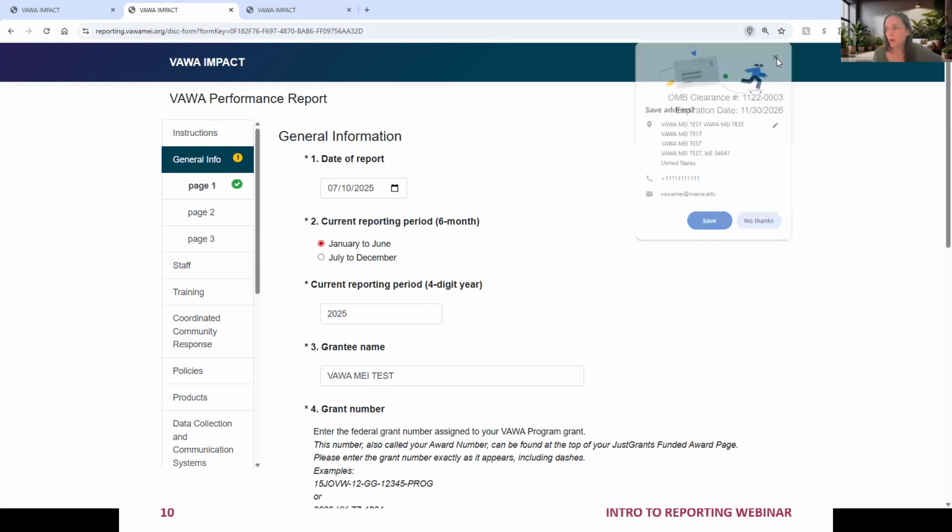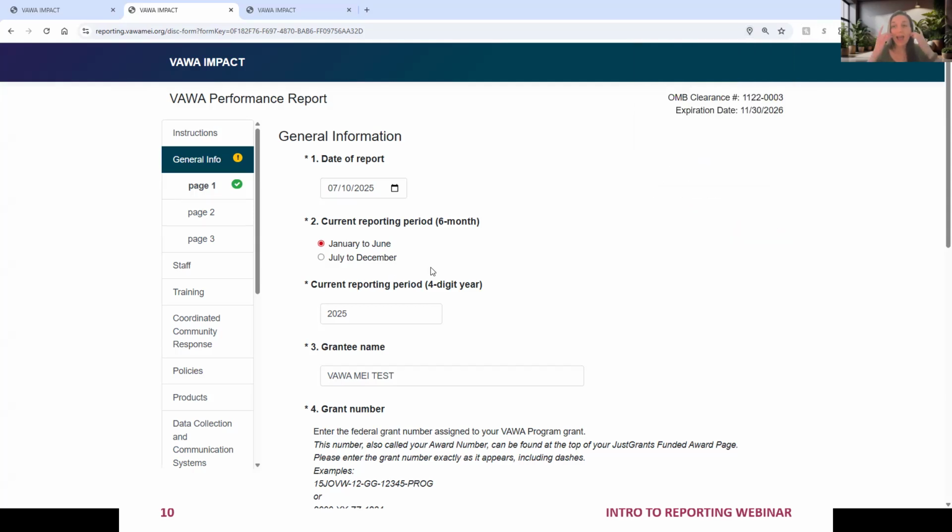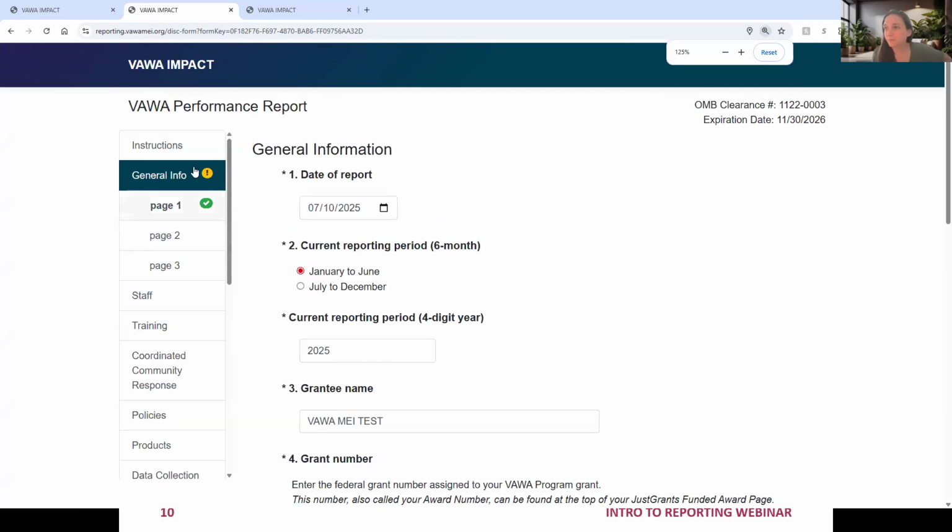It'll also send your point of contact an email containing the unique URL so that you can access it there. So there's lots of redundancies to help make sure you don't lose your form. And you won't lose your form. All right, so you can see right away, there's the left-hand navigation pane.